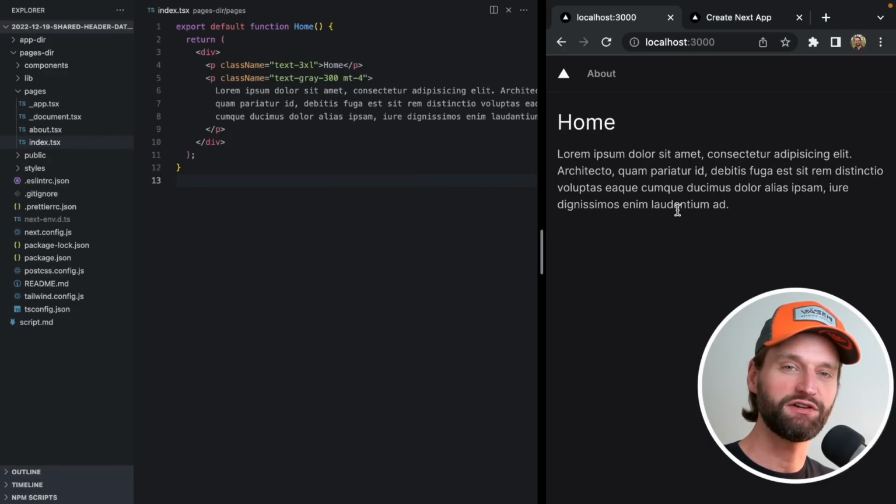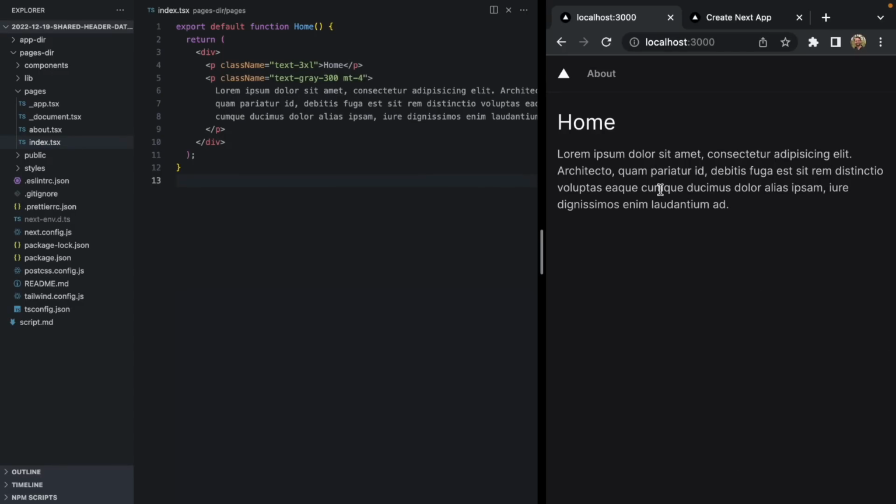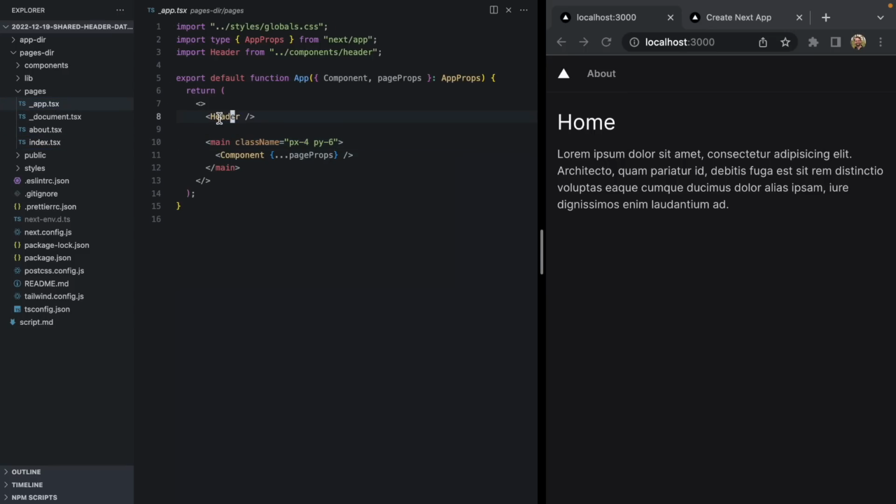Let's talk about data fetching in Next 12 versus Next 13. I've got a Next 12 app here with two routes, home and about, and we want to add some data to our shared header component. So we're here at the home page, but our header component is being rendered in underscore app.